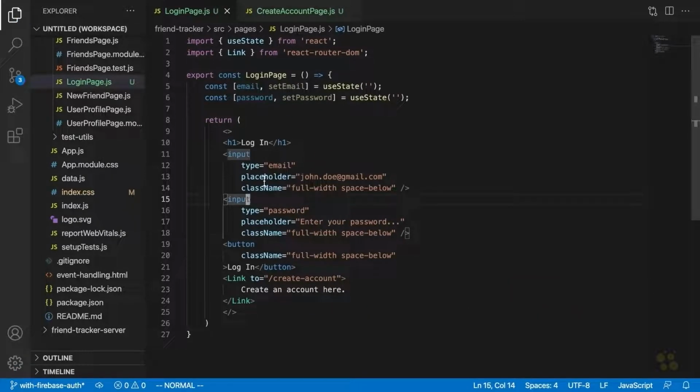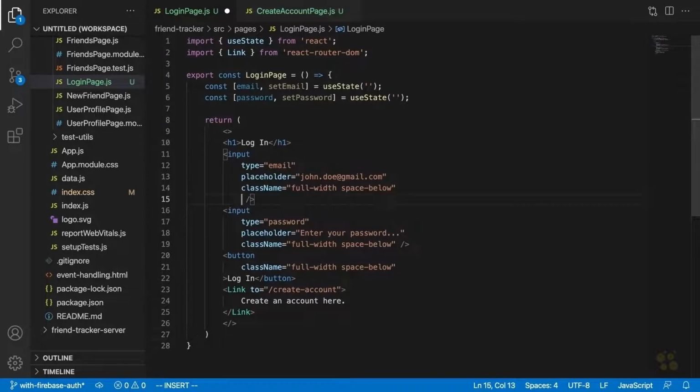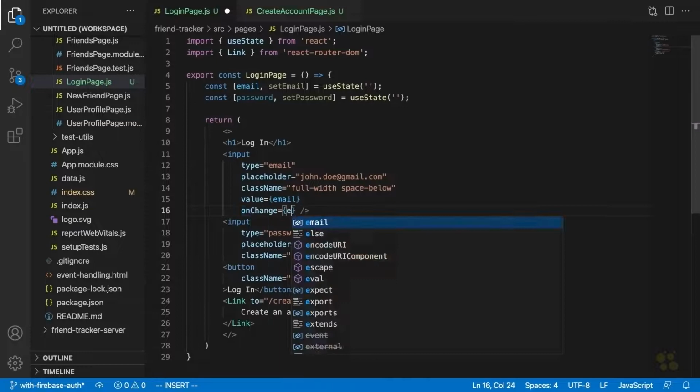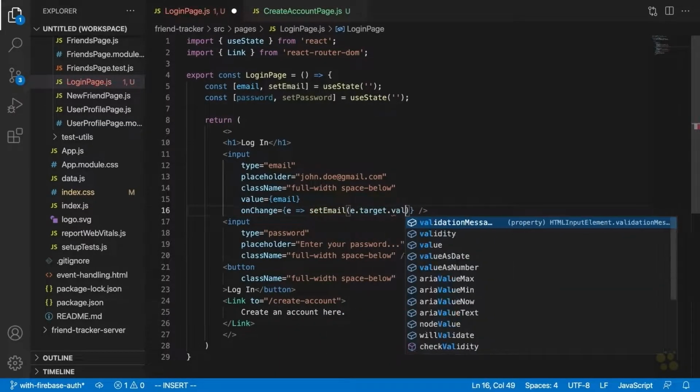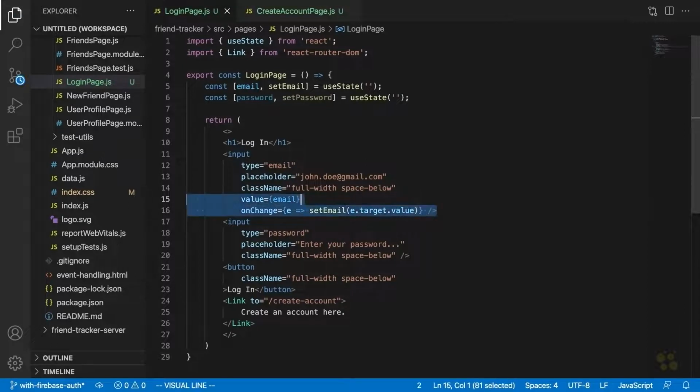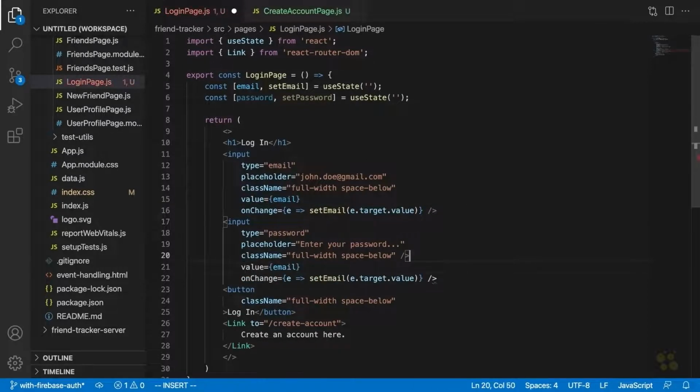Let's just bind these two inputs now to our state variables. So you're probably already familiar with how to do this, so we're just going to say value equals email, onChange equals e, set email, e.target.value. And we're going to do the same thing for our password input here, except with the password state variable. So we'll just say value equals password and set password, e.target.value. And that should be it for our login page.